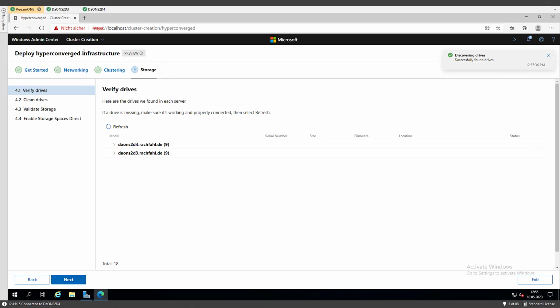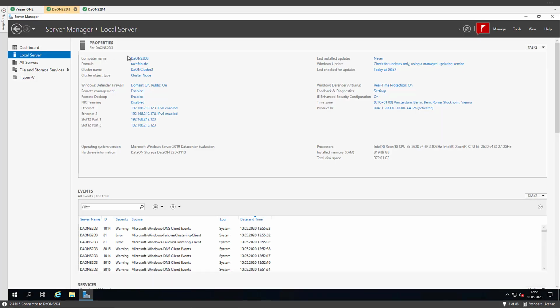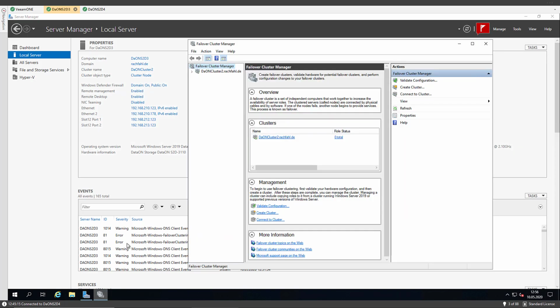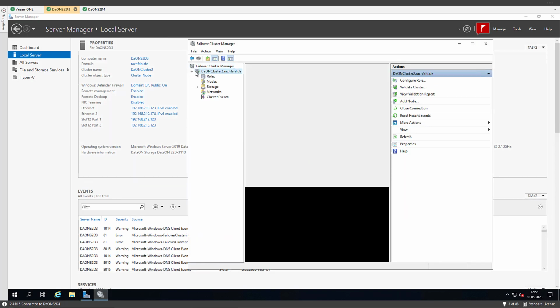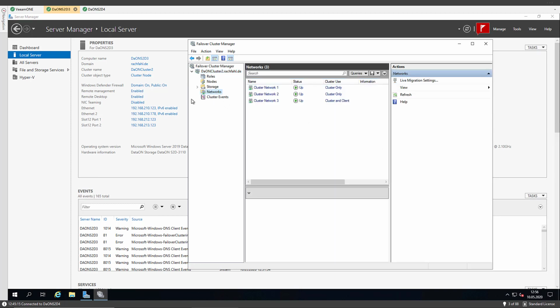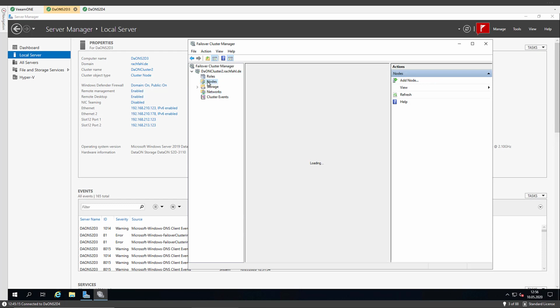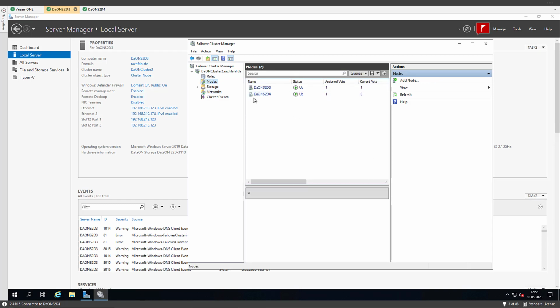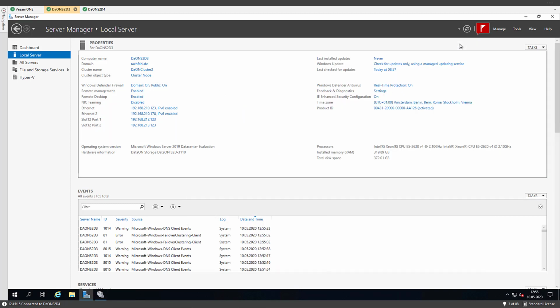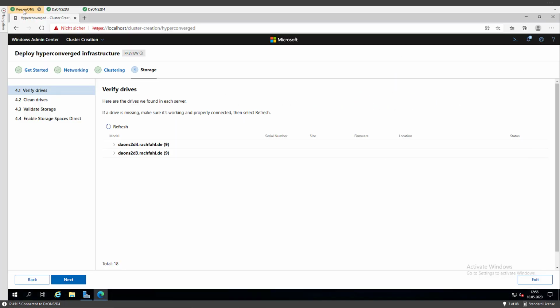It will show us the drives, but first let's go back to a node. And here we now see we have our cluster. When I click on the cluster, the Failover Cluster Manager opens here, and I'm connected to the cluster. Of course, we don't have any storage, but we have our networks. As is usual, we have our nodes. We don't have a witness, but we can take care of that later in the admin center. Go back to admin center here.